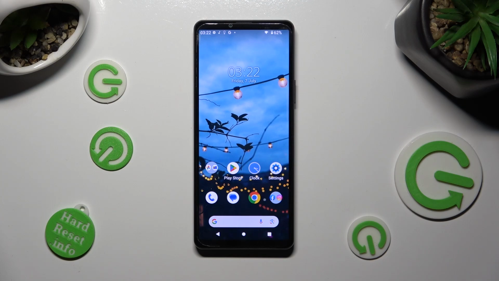Hi! In front of me is SONY Xperia 10V, and today I would like to show you how you can check all specifications of this Sony.